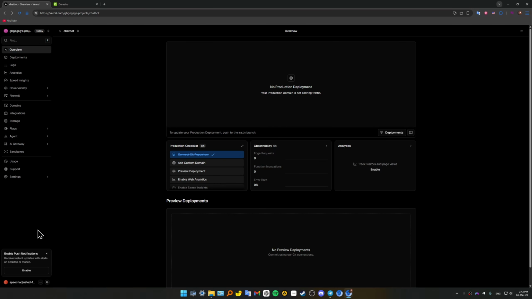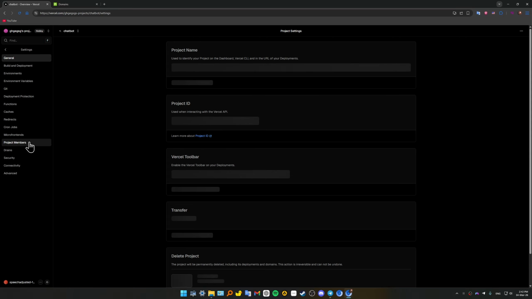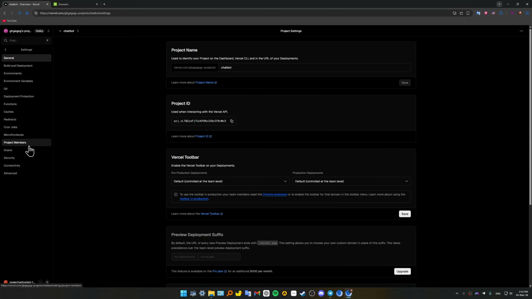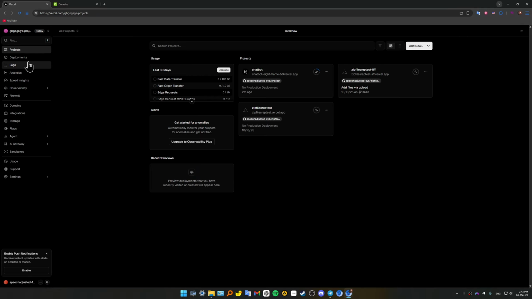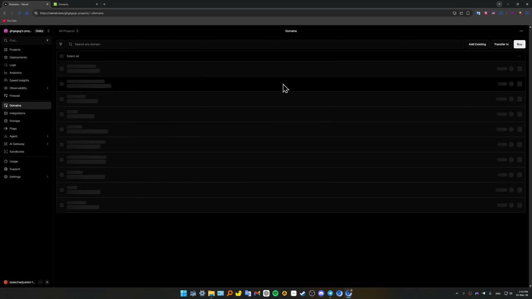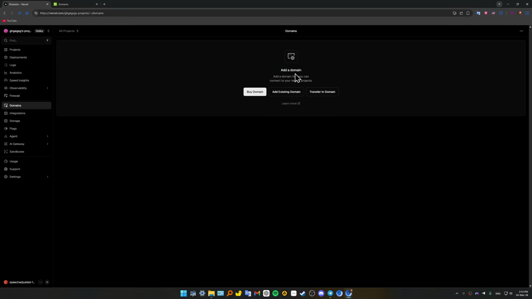So I'm just going to go ahead and open up my settings right here, and then I will go to domains. All right, and now you open up your domain section right over here, and as you can see in here, we can do these things. We can buy a domain and then connect it, or add the existing, which is what we're looking for.